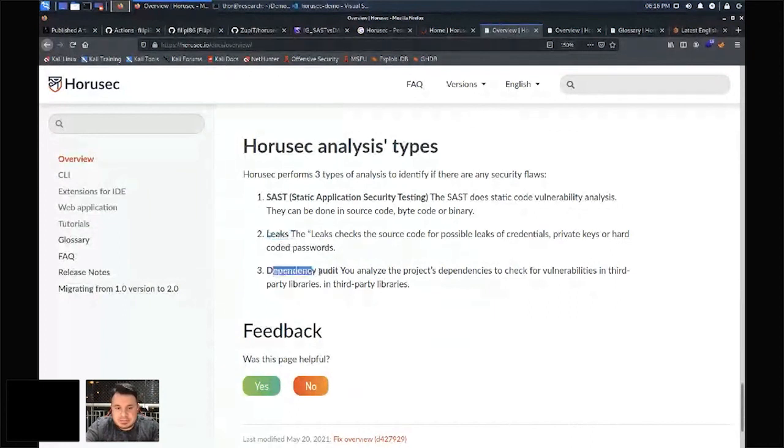Another point is a dependency audit, right? So you analyze a project's dependencies to check vulnerabilities in third-party libraries, because when you create some apps, sometimes you need to import different libraries, right? So it's very important to have some tools to execute analysis in your code, to see if this library is vulnerable or not, right? So here are the important things.